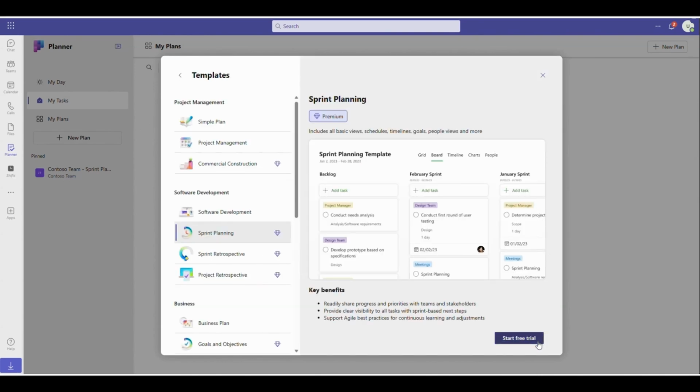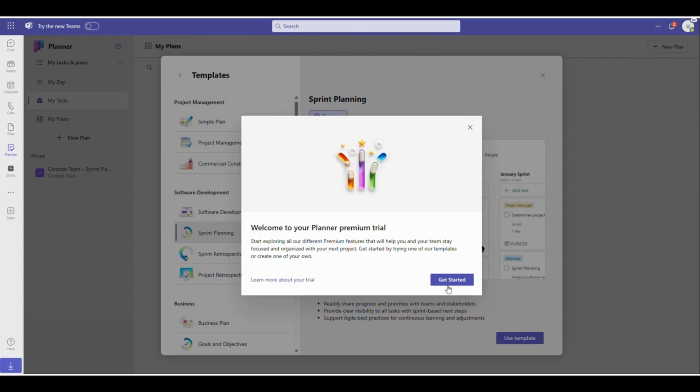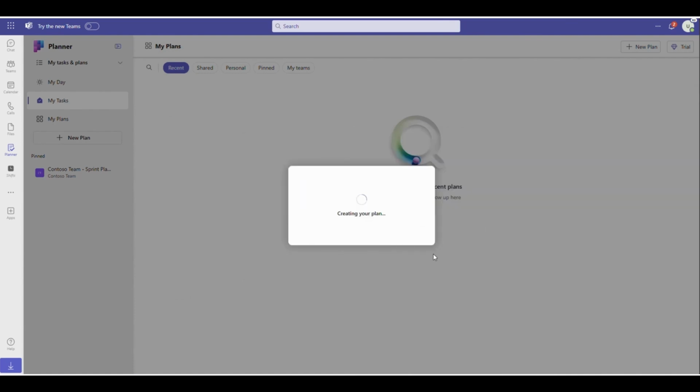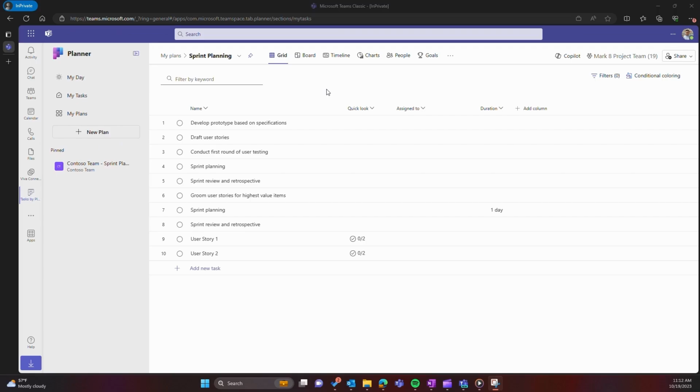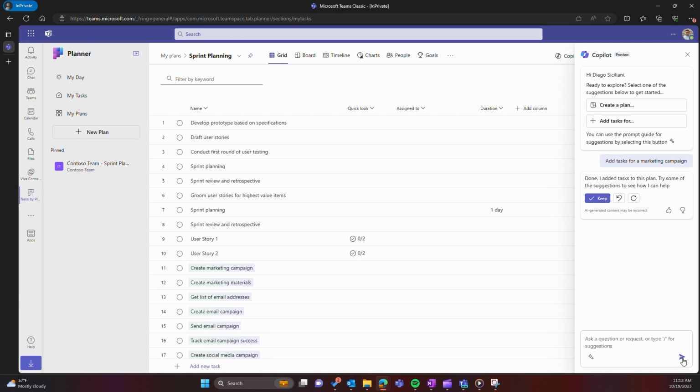So if you discover that you need additional functionality beyond what's offered in a basic plan, it's easy to try out premium features. In just a few clicks, you can get started using a premium template and get access to all premium capabilities. With premium plans, you also have access to the power of AI with Copilot, which can help you save time by creating relevant tasks quickly.